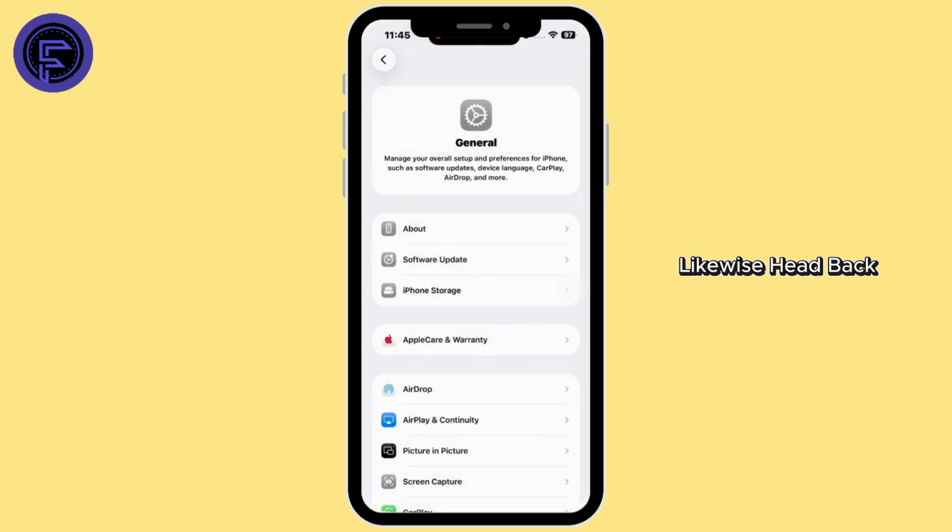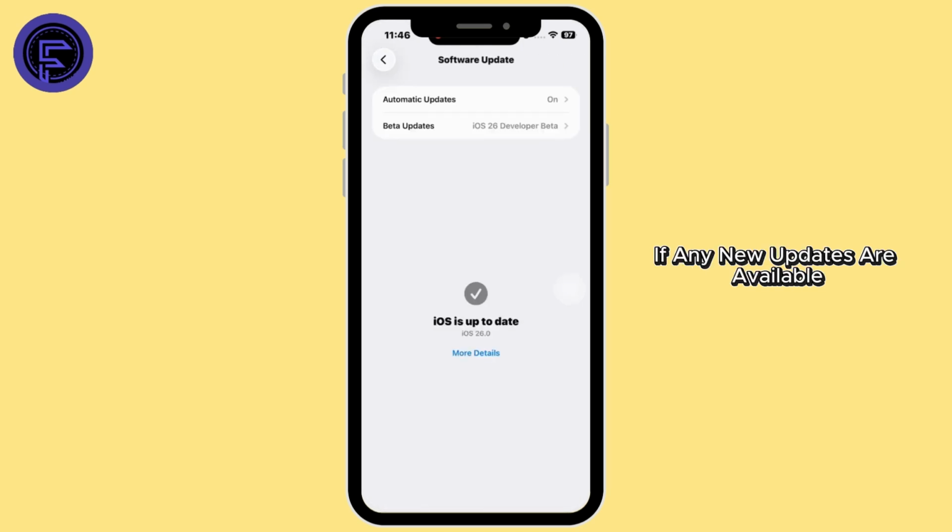Likewise, head back. Now what you have to do is click on the option Software Update. If any new updates are available, you can just update to the latest version.